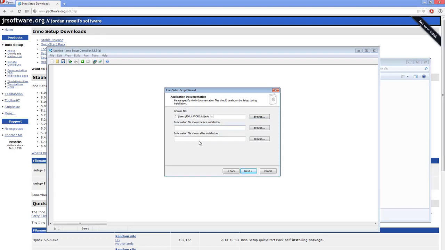And similarly, you have this information file shown after installation. Although I'm not 100% sure if this will be embedded, because this may just be the case. Like, for example, you put a README here that's going to pop up right after installation, whether the user wants it or not. I'm going to hit next here.